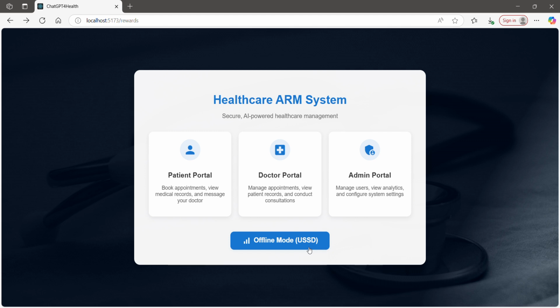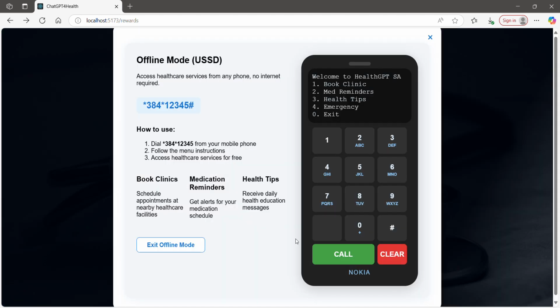Basically, we are here to present the smart booking system, which is a healthcare ARM system. Our system has an online version and an offline mode, which basically helps users that mainly don't have access to the internet. So I'm just going to demonstrate how it works.